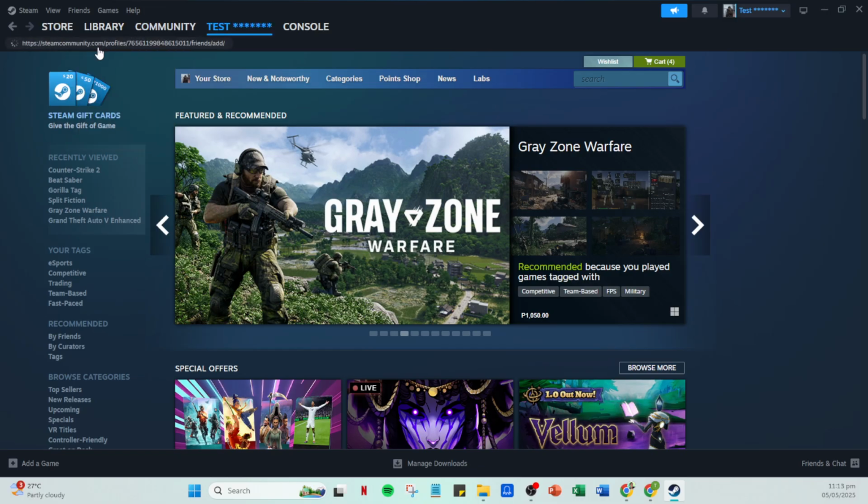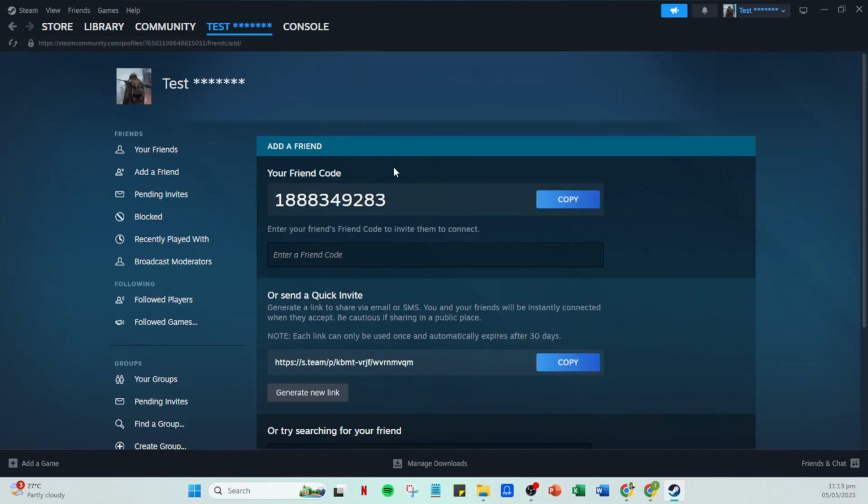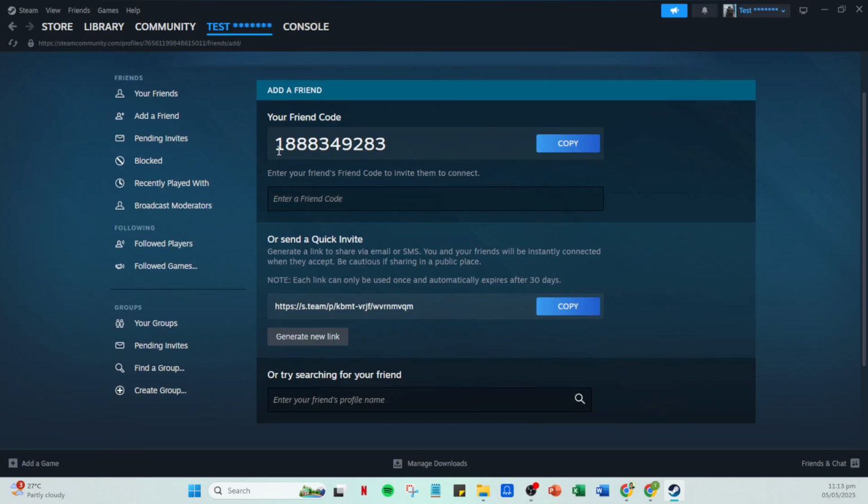After selecting Add a Friend, you'll see the option to send a quick invite. This is essentially sending a request to your friends to join you on Steam without any additional cost. Once you see the invite option, click on Copy to copy the invitation link. It's as simple as sharing this link with your friend. You can do this via email, text message, or any of your preferred messaging platforms. Make sure your friend receives the link so they can open it.